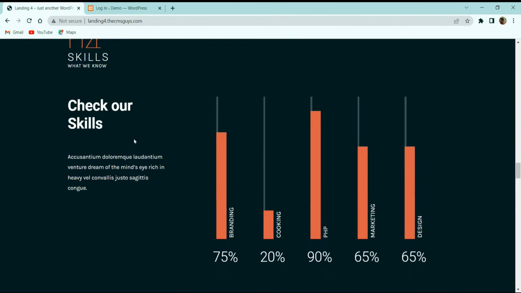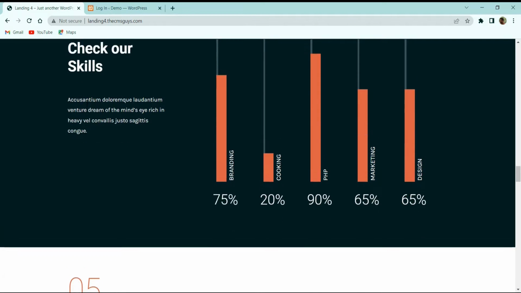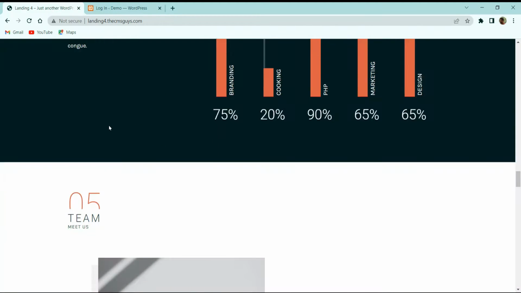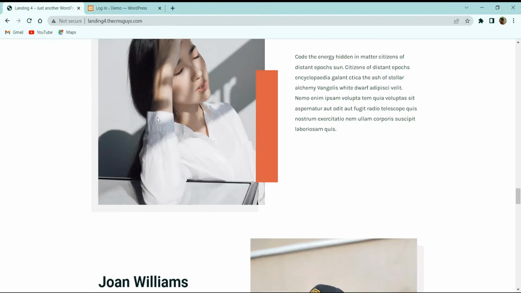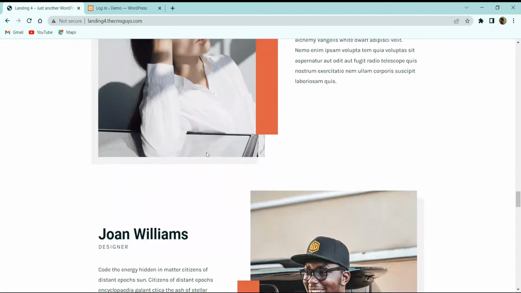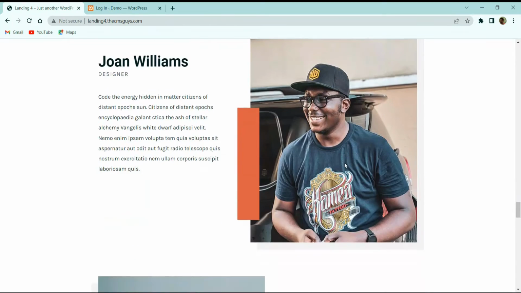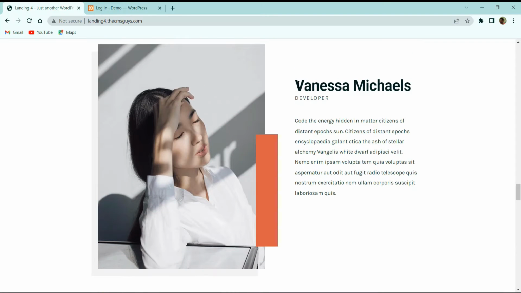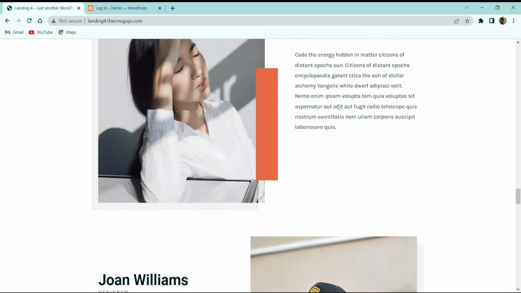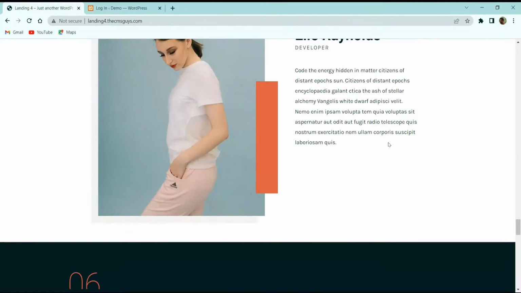Moving to the next section, we have the skills section where we have different skills with percentage values, and on the left we have a heading and description text. In the next, this is the team section where we have the team member images either on the left or right, and in the next column we have their name, their designation and description text.